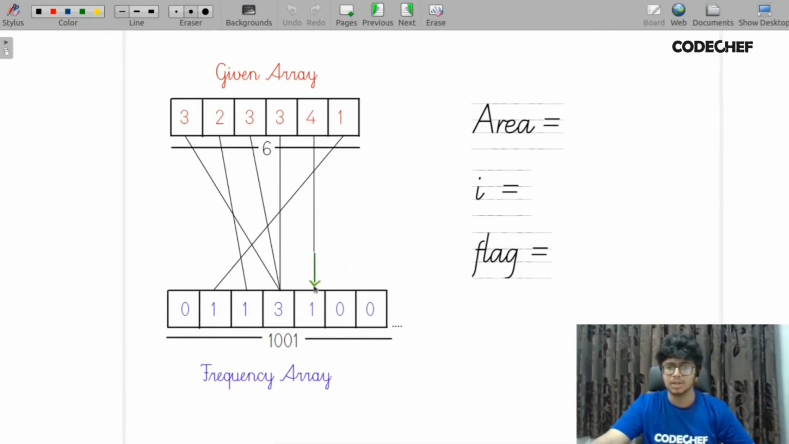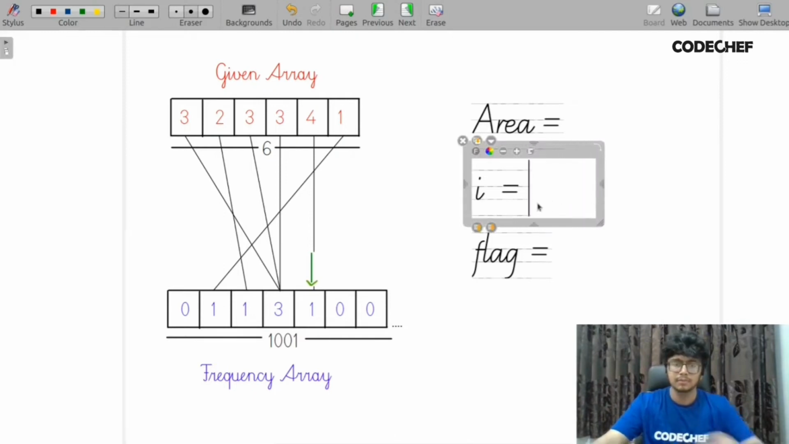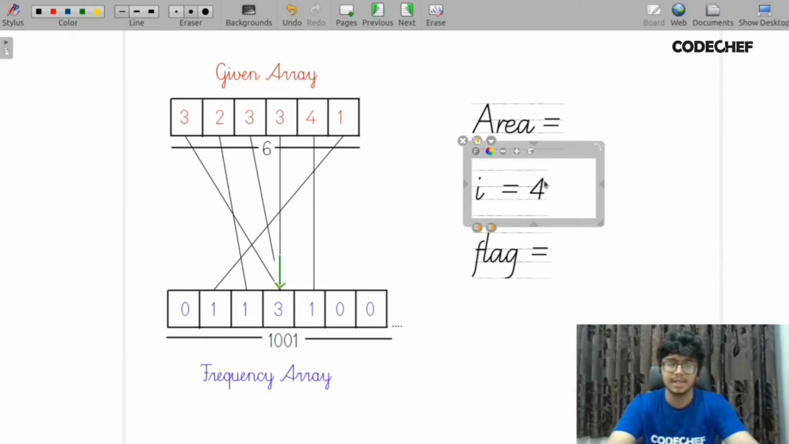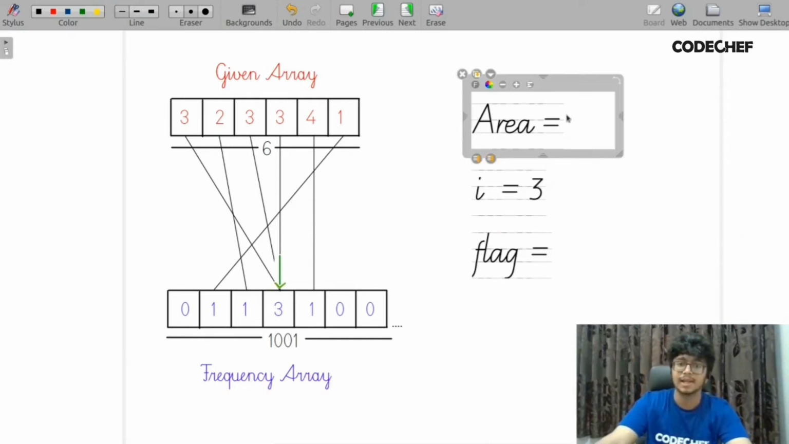So let's continue with the zeros, and I've reached over here. This is 0, 1, 2, 3, 4. So the value of i is 4. Now the frequency is 1. Can I take 1? No, 1 is not possible. Moving forward, the value is 3. Yes, it is possible. The value of i is 3, and yes, I can take this as my side, and since this is the greatest, I'll just do 1 times 3, which is 3, right?